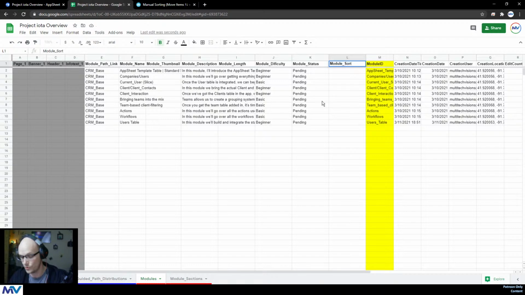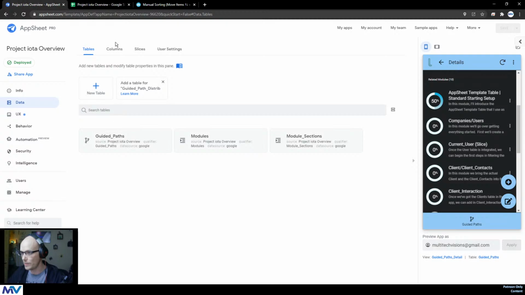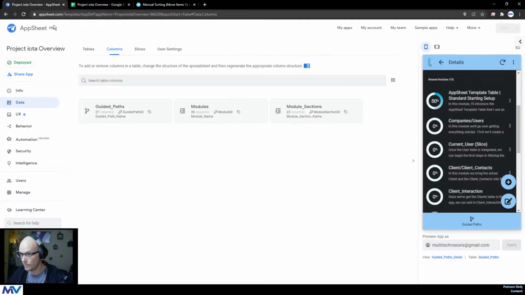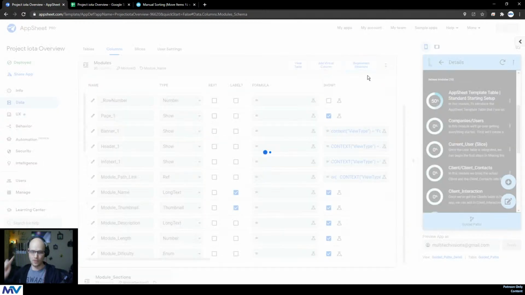What I want to add here then is a module sort. Alright, so I go back to my app on modules, generate the column structure. This will pick up the fact that there's a new column there.